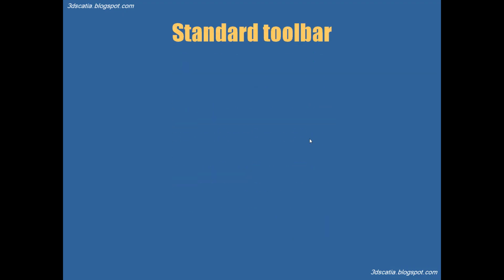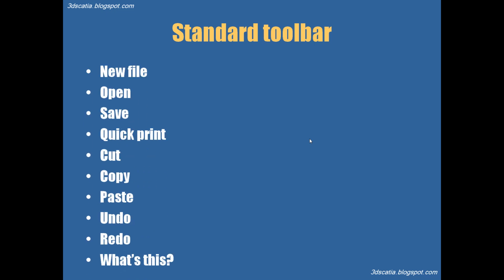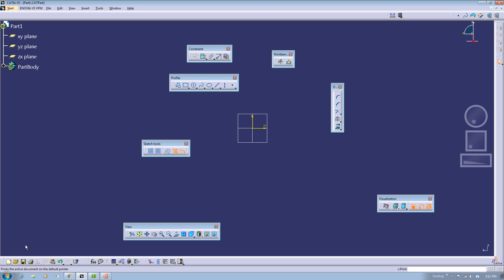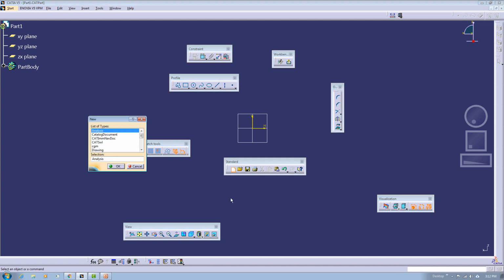Now let us have a look at the standard toolbar and all the tools that are available in this particular toolbar. Let me bring this toolbar out from the bottom left portion, and you can see. The tools available in this toolbar are the tools that you are already using in Windows. The first tool that you see here is New. You can also access this tool using Control N, and this will open a dialog box that will help you select the new file that you want to create.